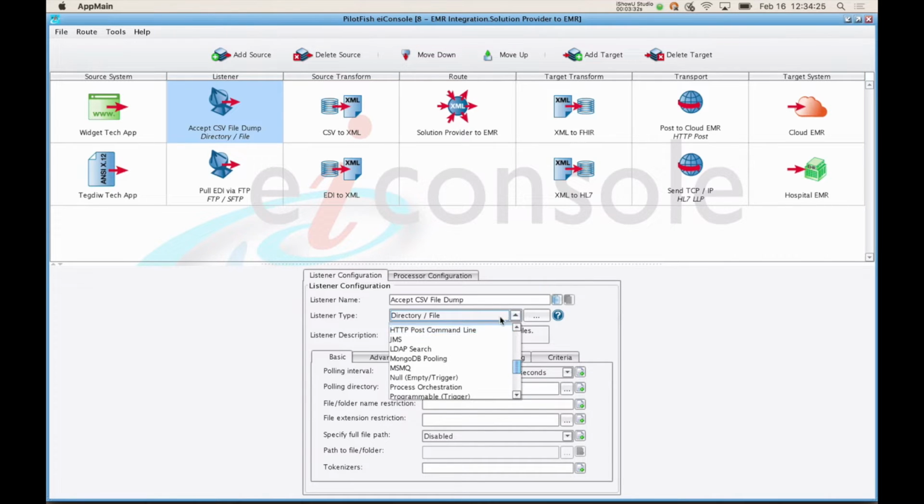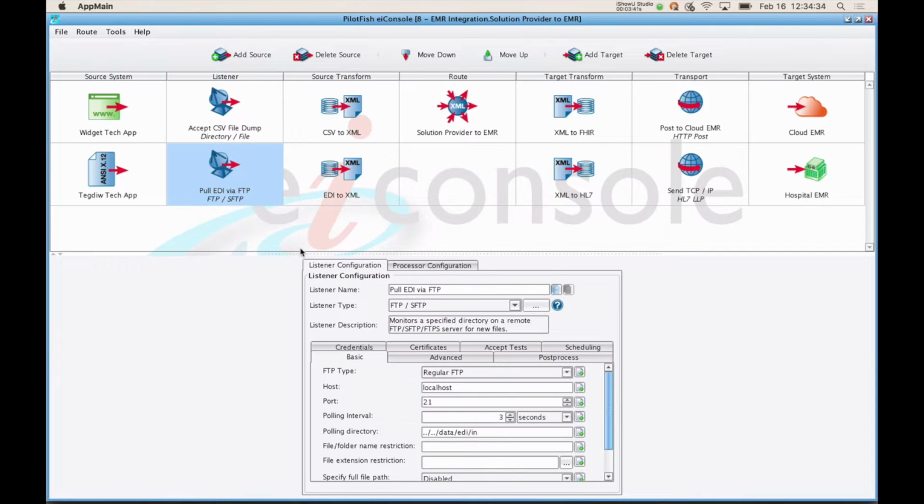After you've selected a listener type, you'll simply provide some configuration information down here. So our first source system is accepting CSV files in a directory. Our second one is accepting EDI files coming in over FTP.